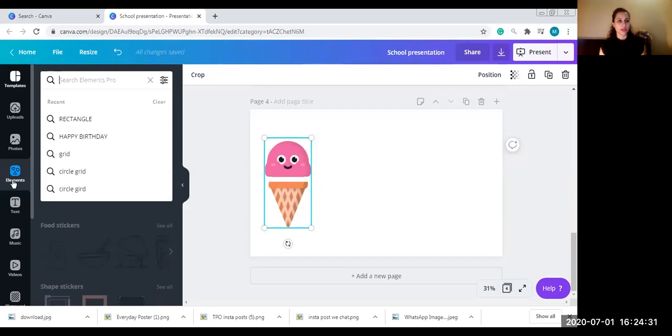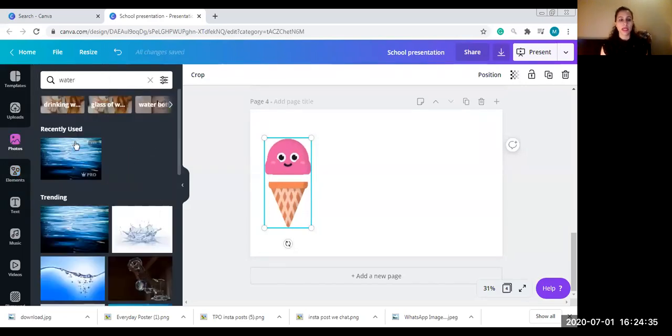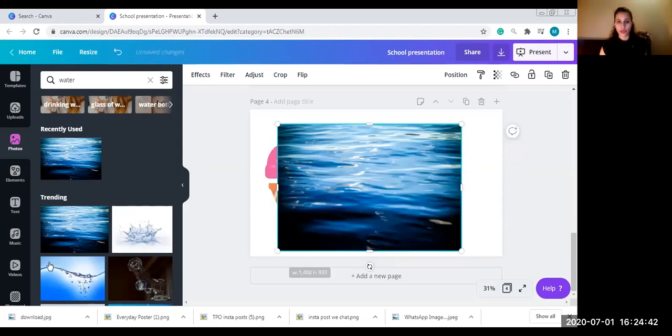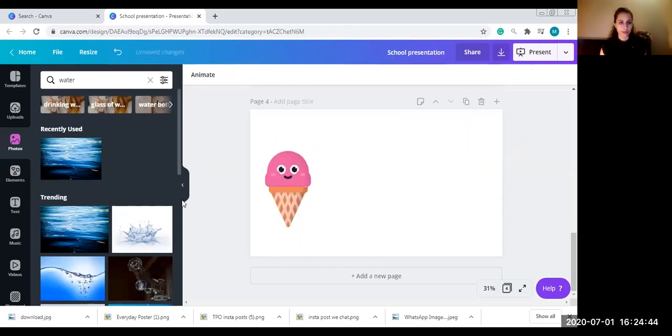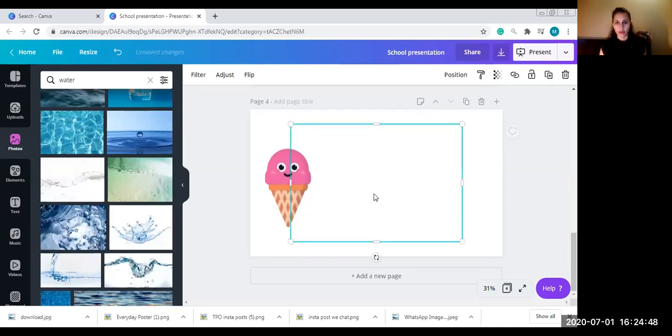Now, while we were at elements, I want to tell you that when we showed you photos, when I wrote water, did you notice that a real image of water has come in? This looks like a real ocean, or for example, this looks like a real image of water, right?